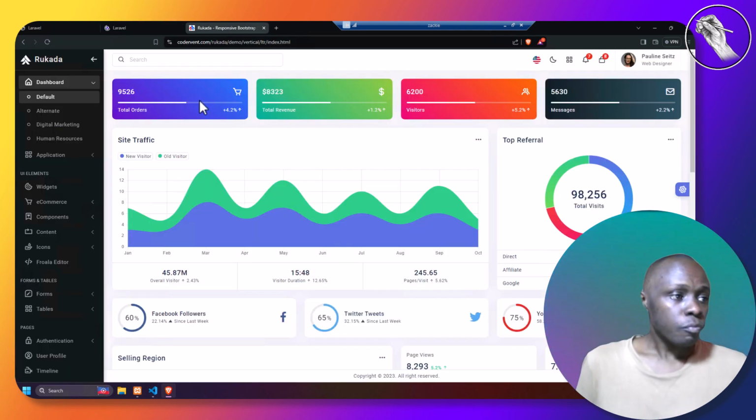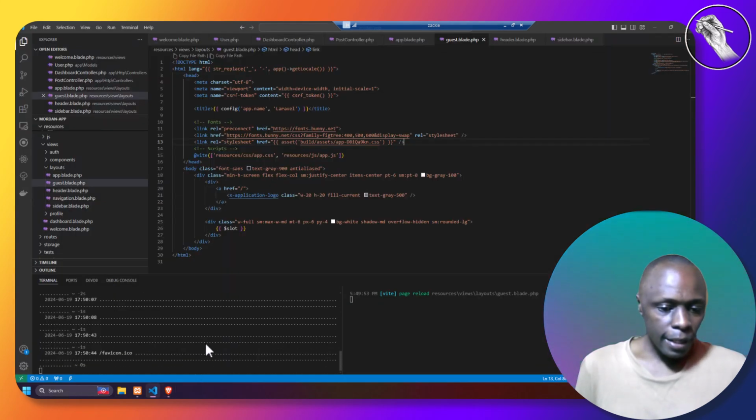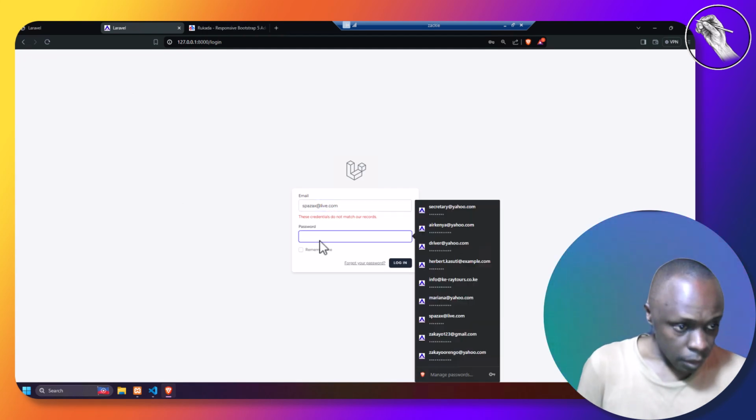So the dashboard, okay, so that is how it will really appear. Let me just reload, because this is the first time you are loading it, it has to chunk all of it. As you can see, it is reloading and then chunking it so that it can be visible faster. So basically it is telling us the password is not on the record.